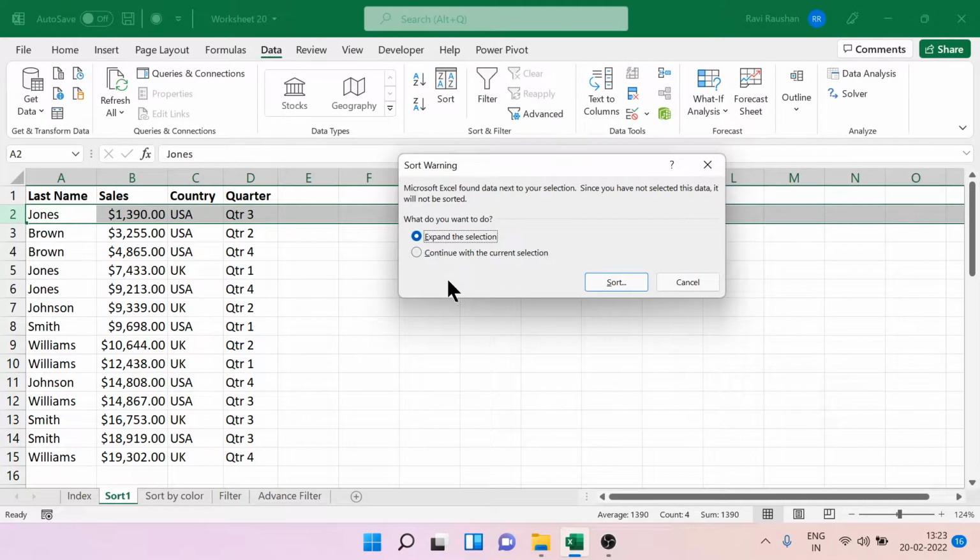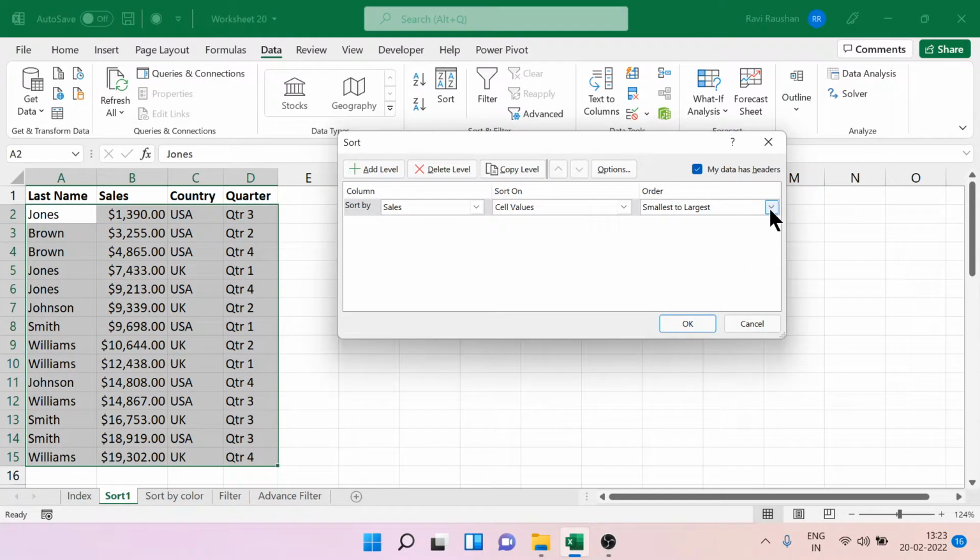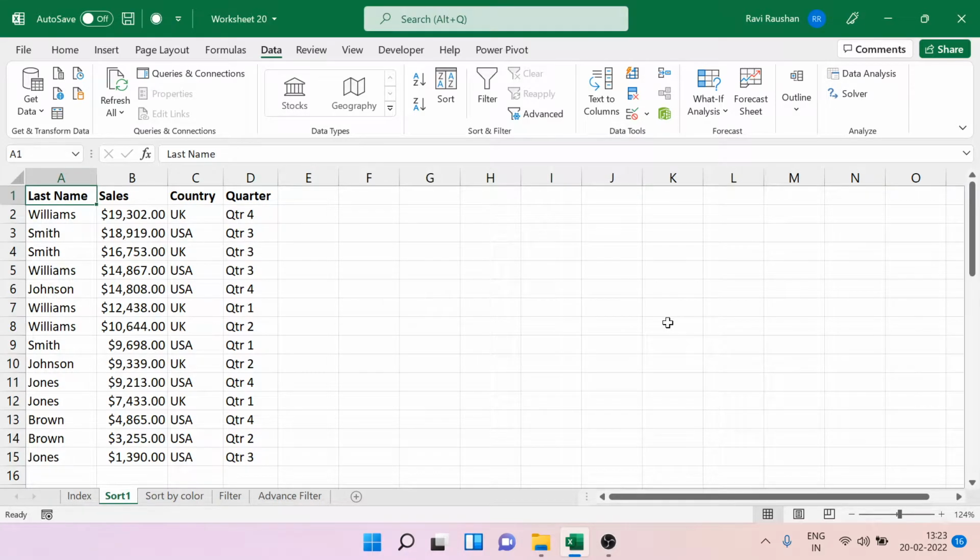Now you come to the sorting again. If you click here, you come to the sort. You can make it from largest to smallest. That's done. In the same way you can do it by country, and the same way by quarter.